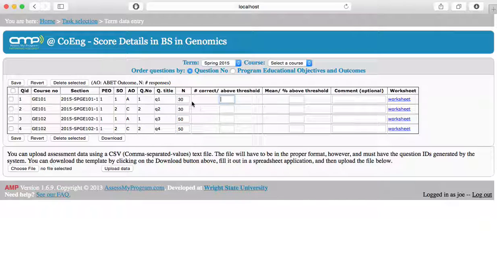You can either, if it's like a multiple choice question or something and there's a number of people who get it correct, you can simply just say out of 30 students, let's say 25 students got it correct, and when you tab out, the mean will get automatically populated.